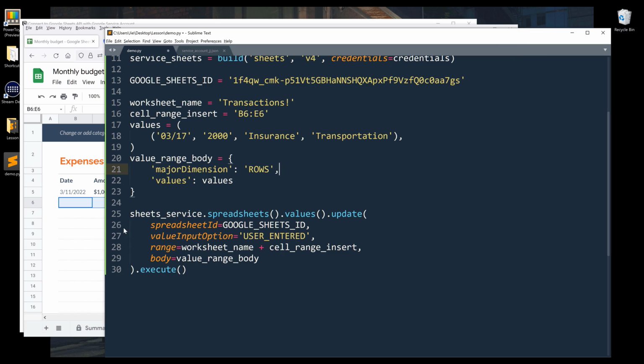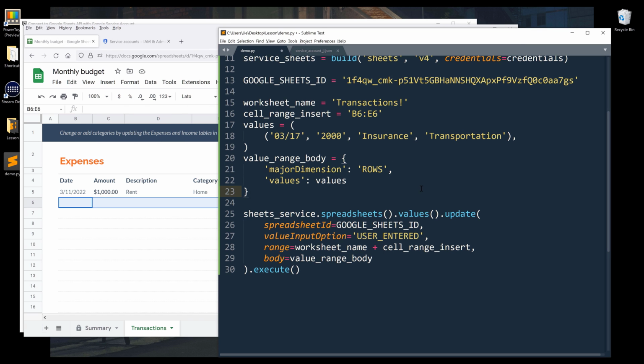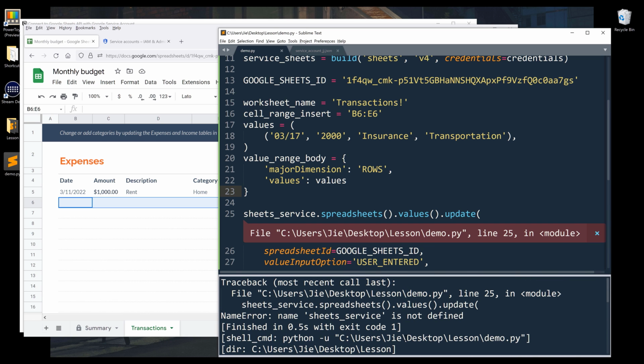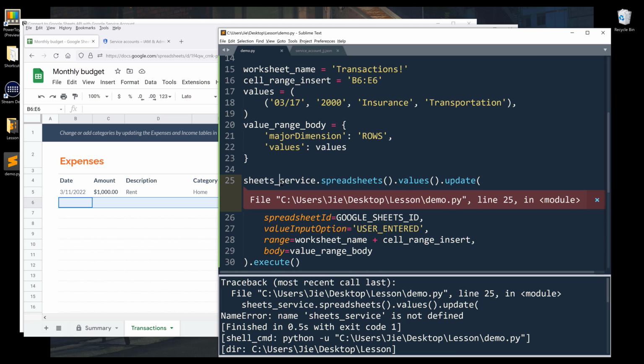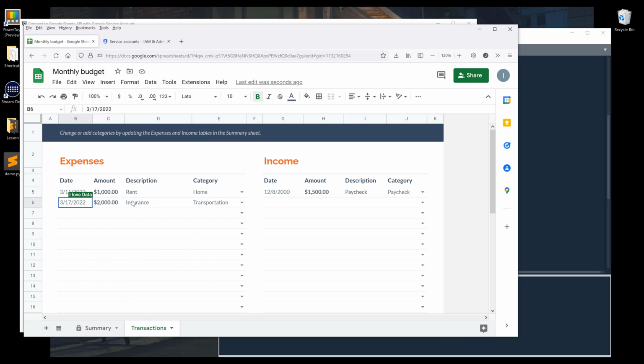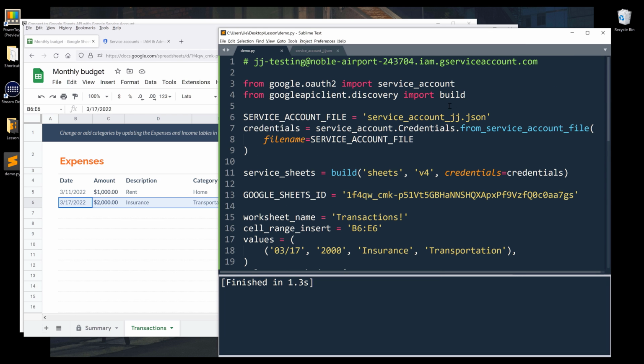All right, let me run the Python script. So here we have an error. Let me take a look. This should be service_sheets. Let me try again. If you look at the spreadsheet, here's the new entry created by the service account. We are not using my own credentials, and we are not going through the OAuth2 protocol process.